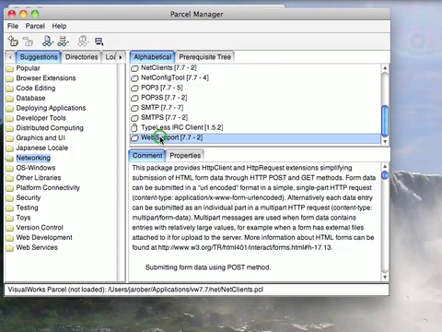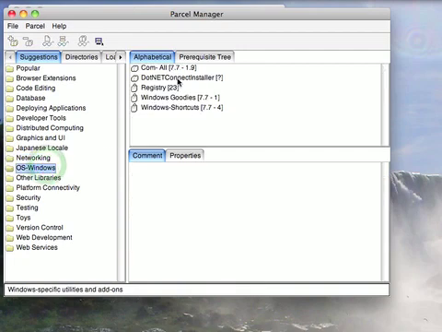Web support's an interesting little one. It makes it easier to do posts and gets that include URL encoded arguments. Makes life a lot simpler. I've done some screencasts specifically on that. OS Windows. This gives you some stuff that is specific to Windows, like COM support, .NET support, registry support, shortcut support, a bunch of stuff like that.